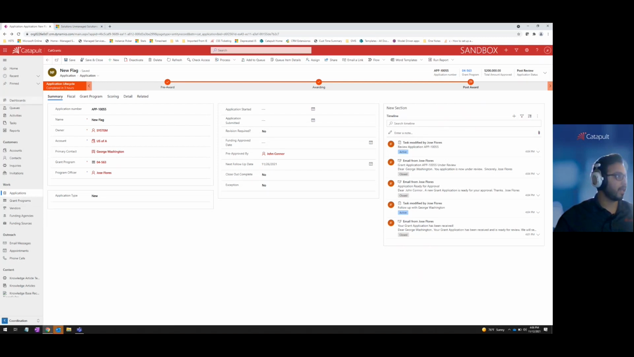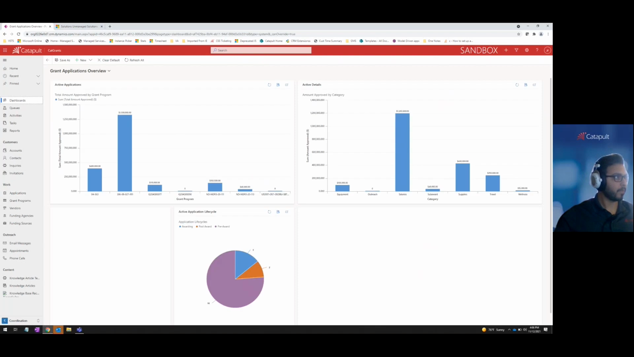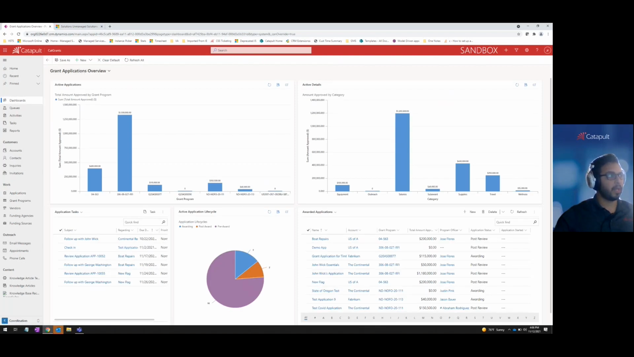We're going to go ahead and go back to the dashboards here. And so this is the overview of all the applications in the system. And so here we have all the applications sorted by the grant. So these are the different grants, and you can actually click into these items and select which field you'd want to show.